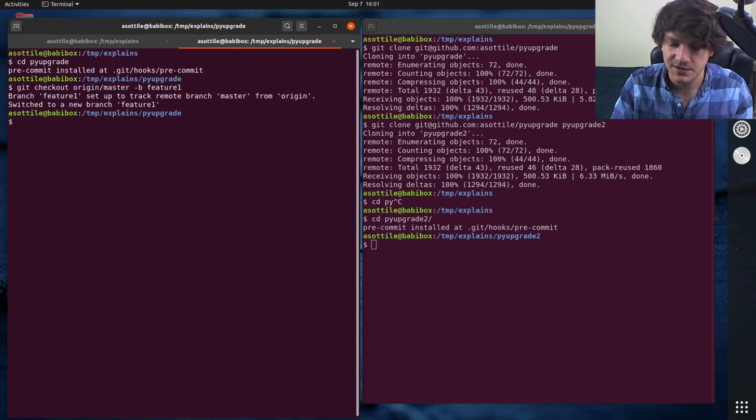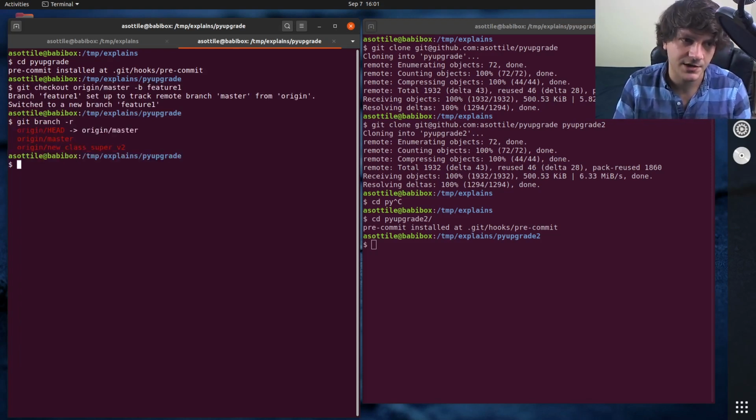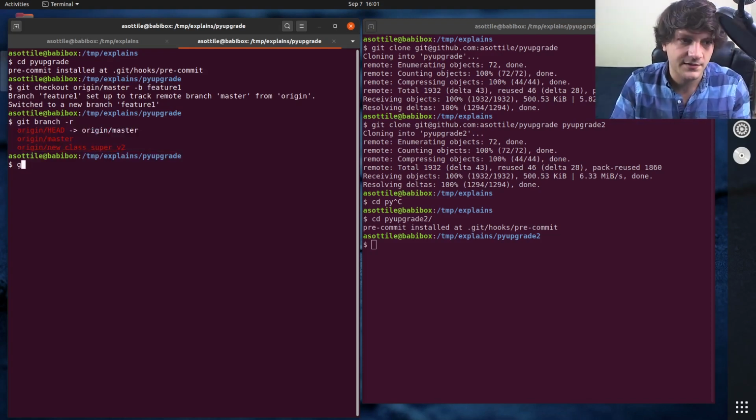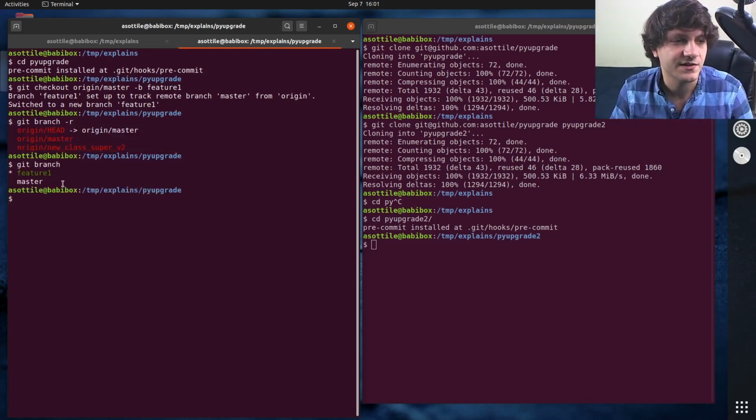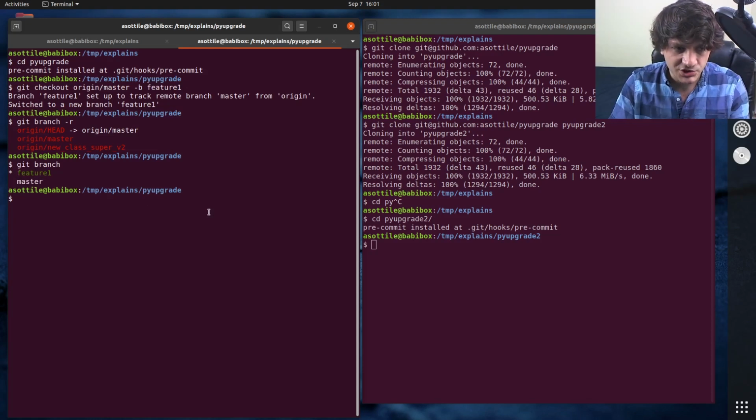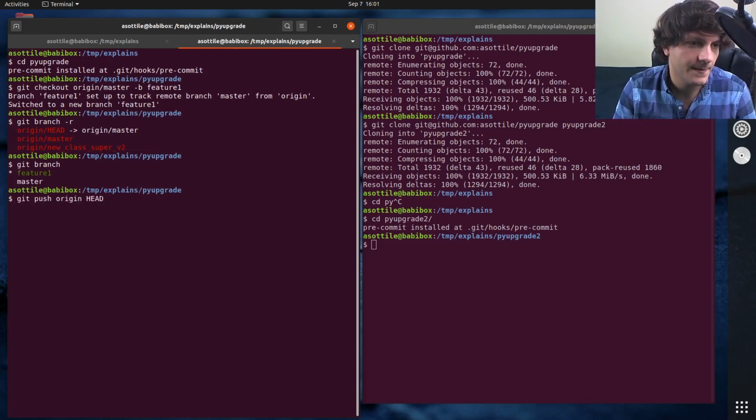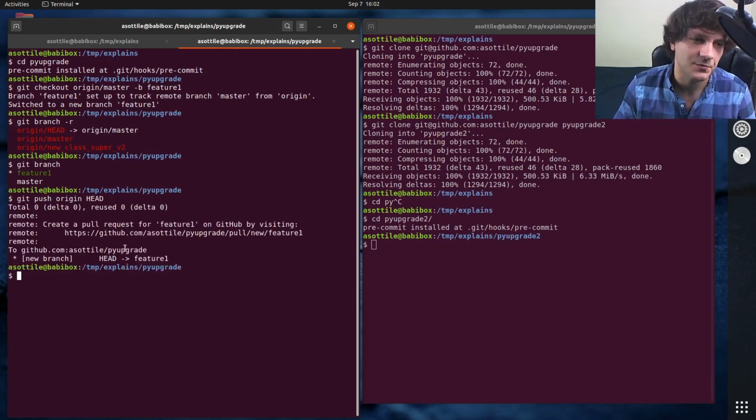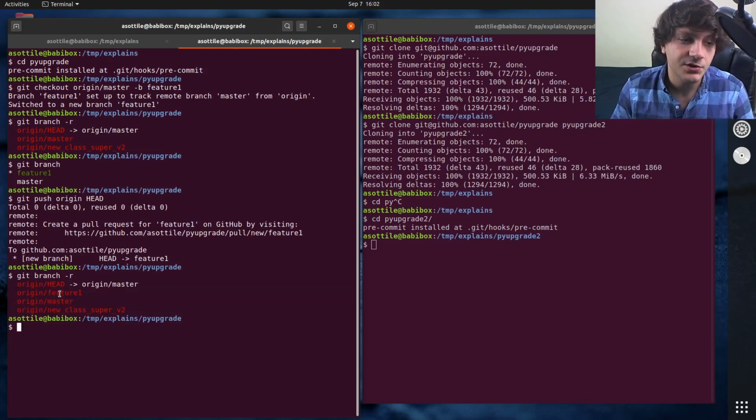and just to show you the state of things right now, if I do git branch -r, these are the branches that exist on origin. If I do git branch, these are the branches that exist locally. So you can see that I checked out feature1, so that made a branch locally. And if I push feature1, git push origin HEAD, you'll see that once this pushes, because it takes a while because it's GitHub, git branch -r includes feature1.